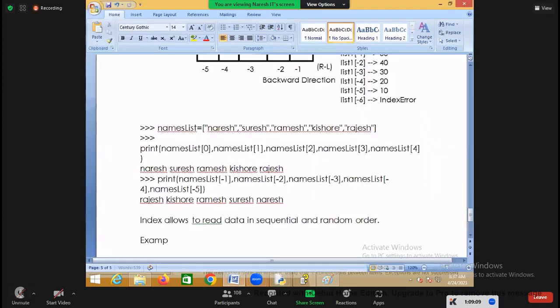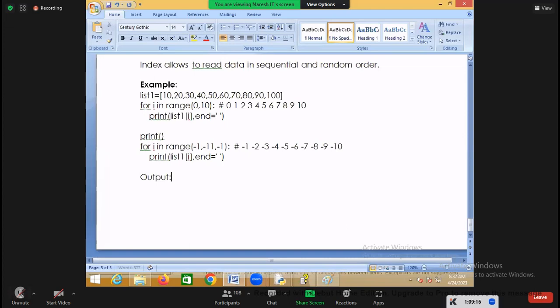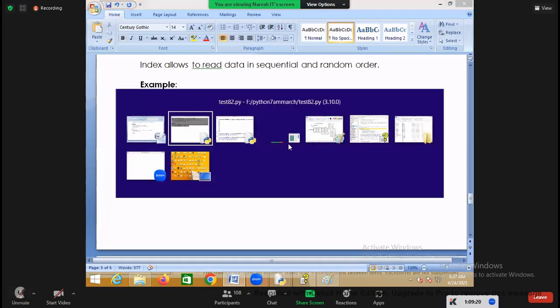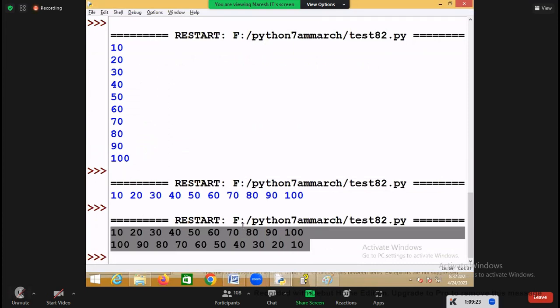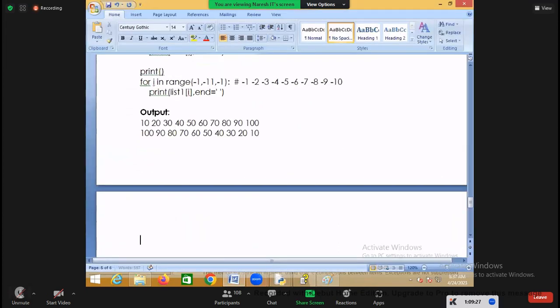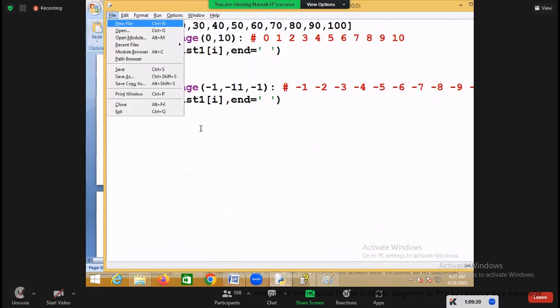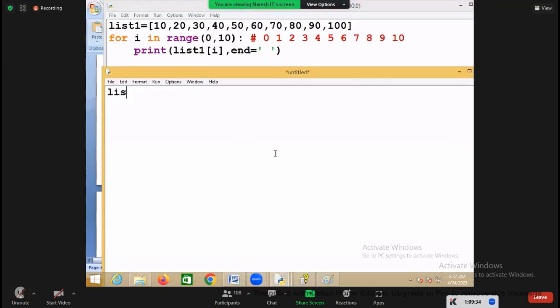Only one value, right? For example, there is a list, list1, having some values, but these are random values. Like this, there are some random values within the list.